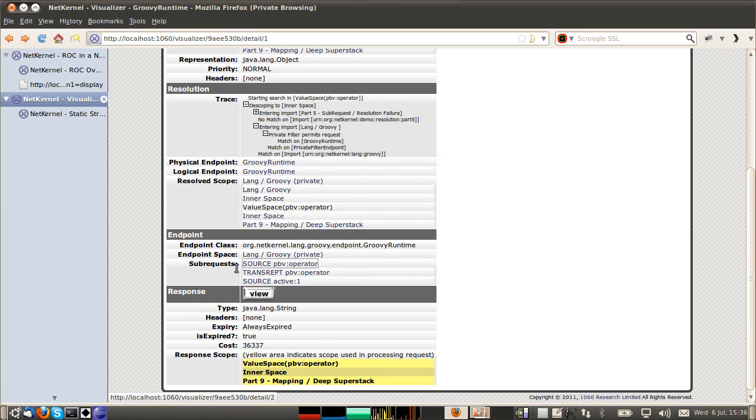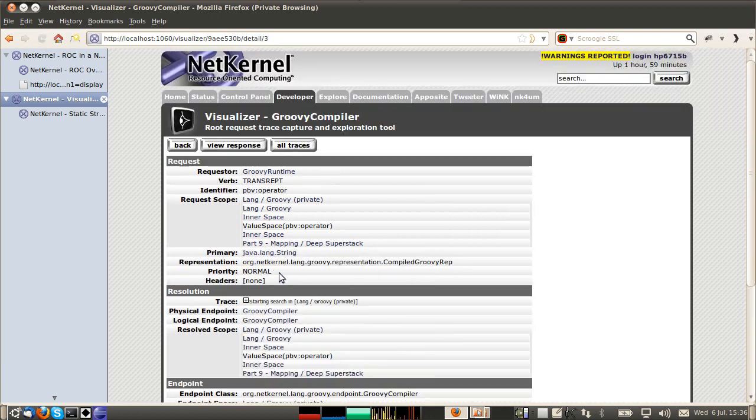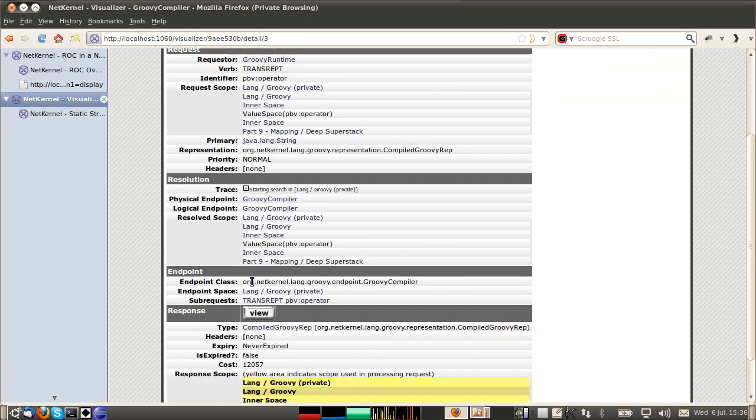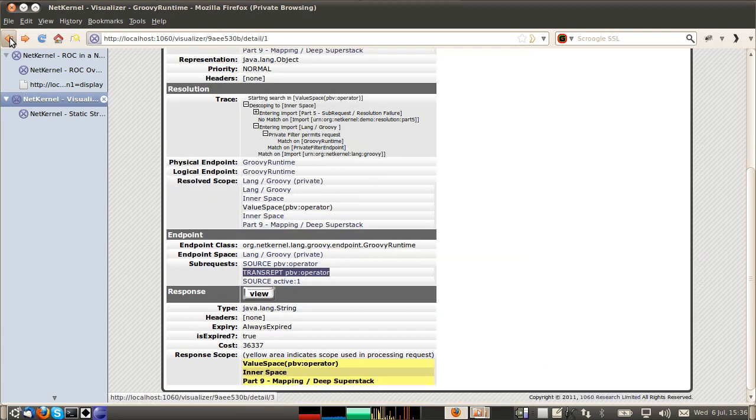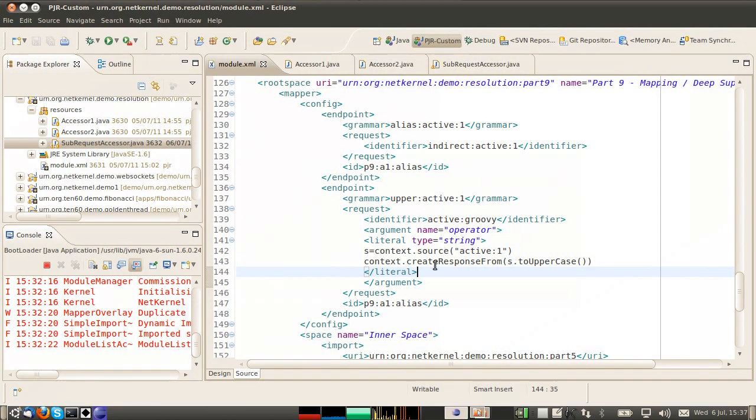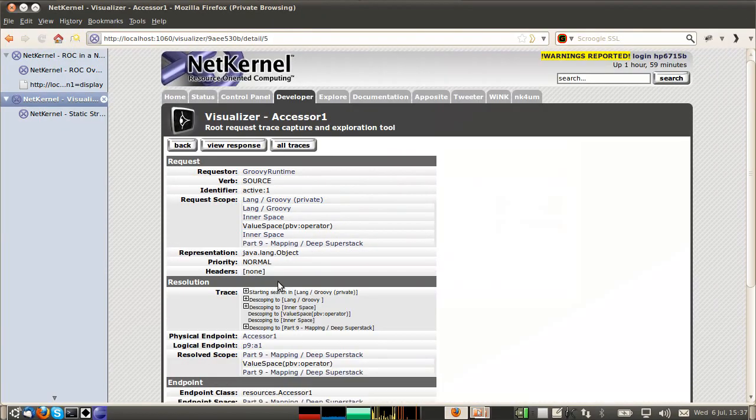Having received its PBV, it transreps it. So it calls the groovy compiler to transrep the string, and it requires a compiled groovy representation. So the groovy compiler compiles the representation, and then the groovy runtime now starts to execute the code that I defined. And the code I defined, if you remember back here, is to make a subrequest for active:1. Okay, so active:1 is requested.